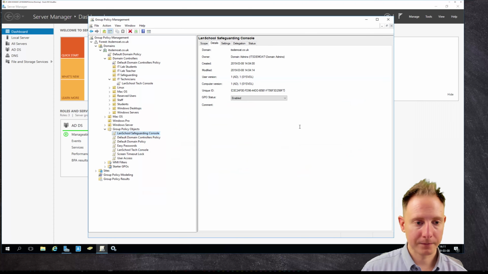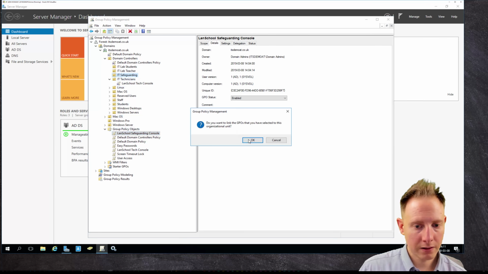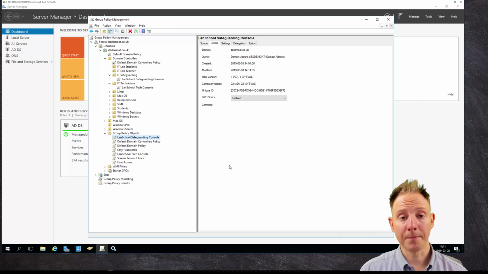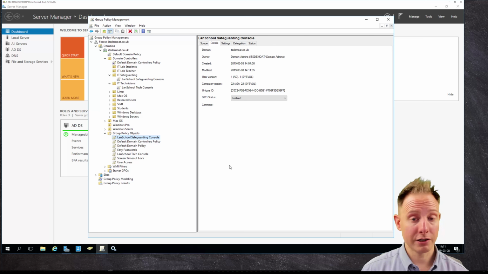Close to save. We'll now drag and drop the safeguarding console onto the safeguarding OU and accept. Done. In the next video, we'll look to modify that slightly to create a teacher policy. After that, we'll do the students and then we'll push them all out.